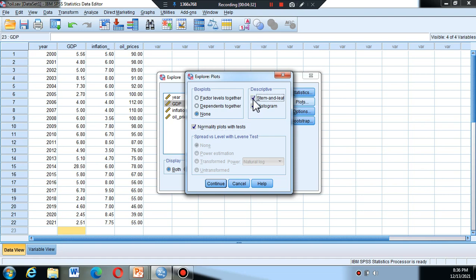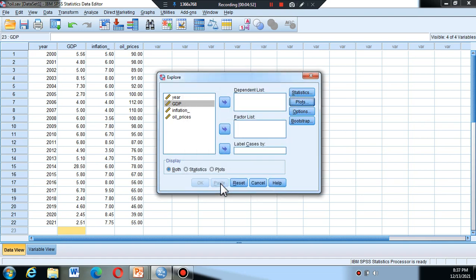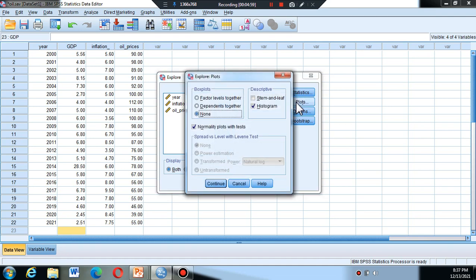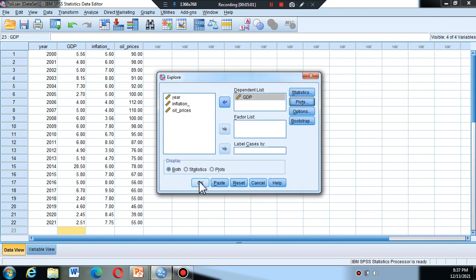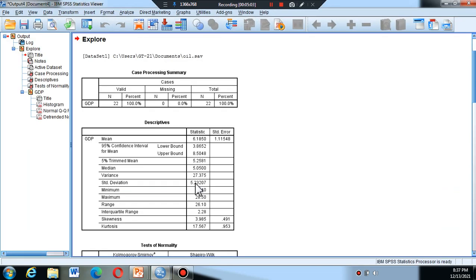Stem-and-leaf is up to you, whether you want to add it or not, but I have not added it. And histogram. So normality plots with tests as well as histogram, these two are required to be checked. Then press Continue, select the variable you want, which is the dependent variable, go back there, press Continue and press OK.